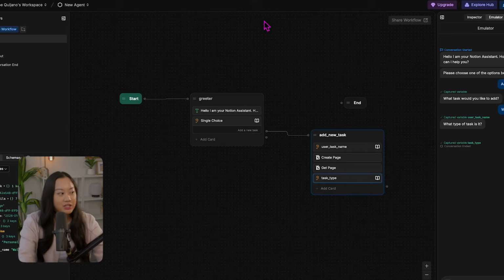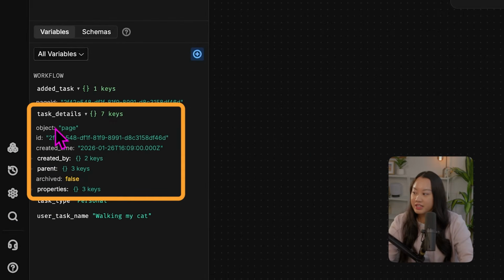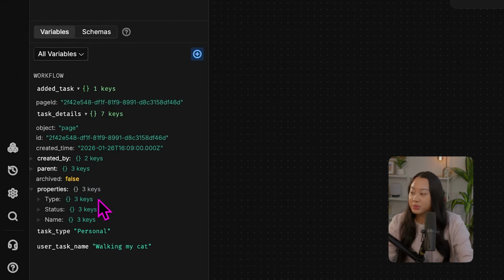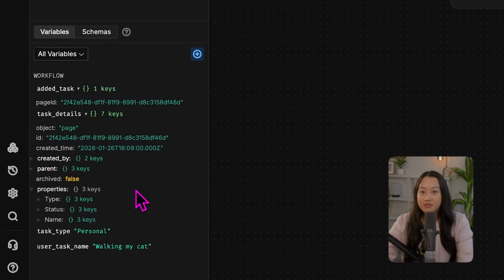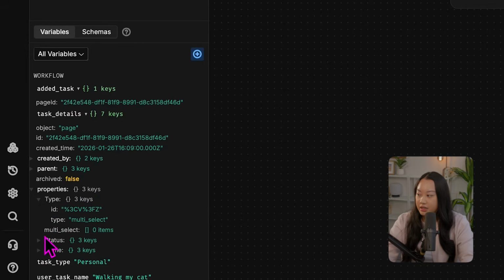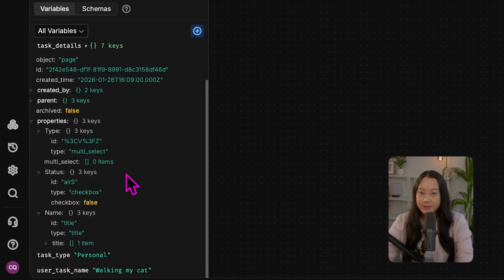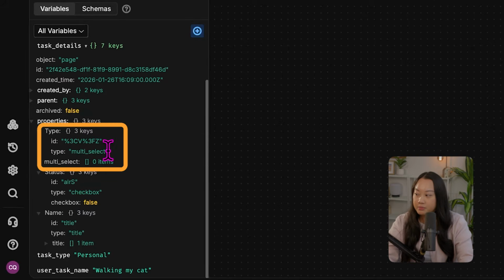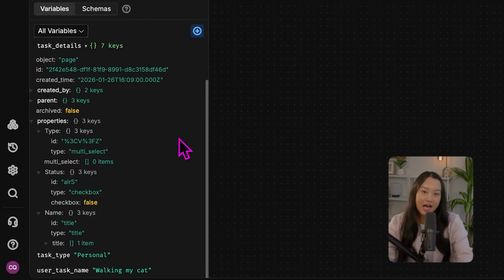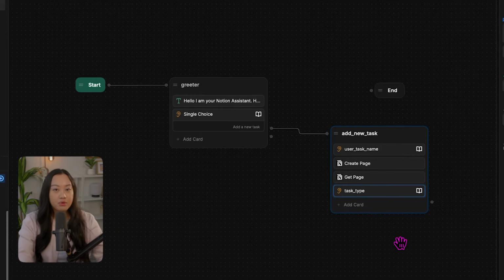Now after testing, we could see what the task details look like, specifically the different keys inside of this object. Most specifically, we're more concerned with the properties key. Inside, we'll see the different columns we actually have for our table in Notion, and we'll see the type, the status, and also the name of our task. This is basically the schema of our pages that we are adding into our to-do list, and we're going to be able to follow specifically the multi-select type in knowing how to add the type that we collected from the user. The next card we want to add is the update properties card.